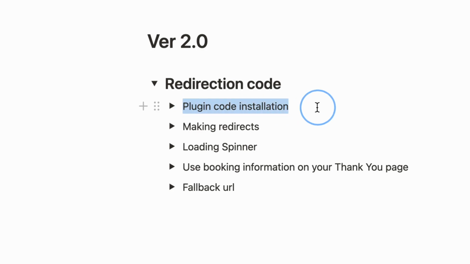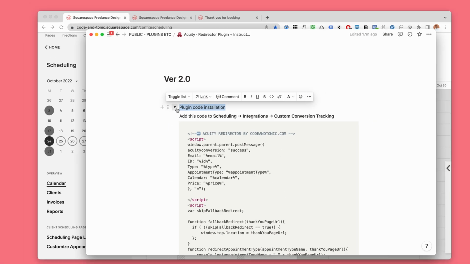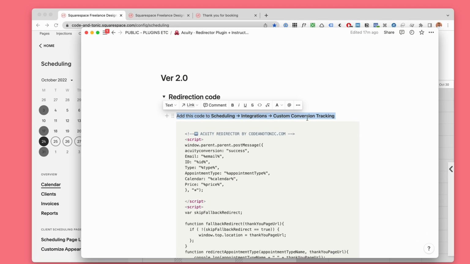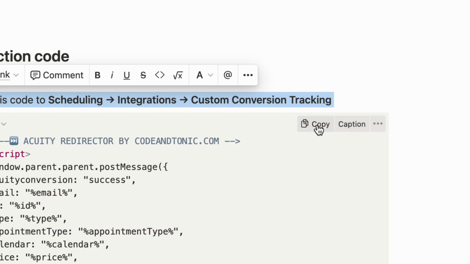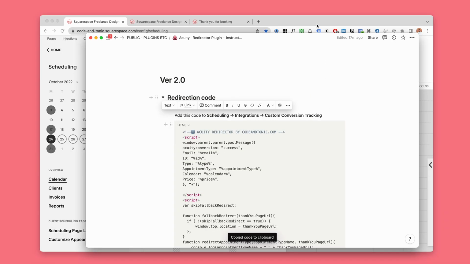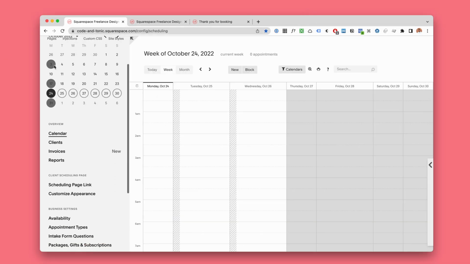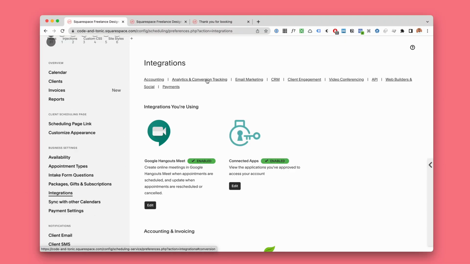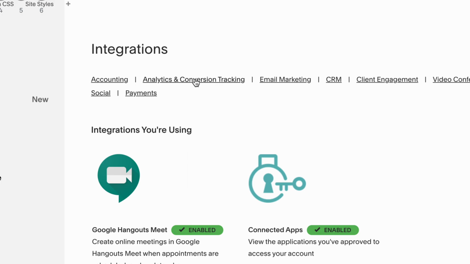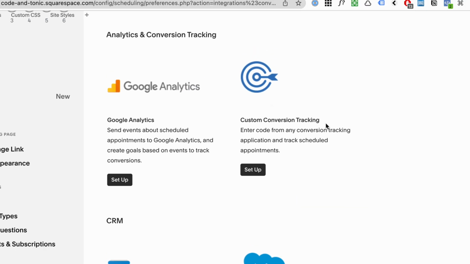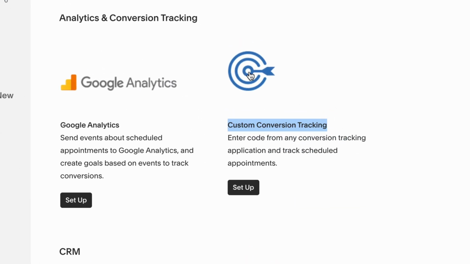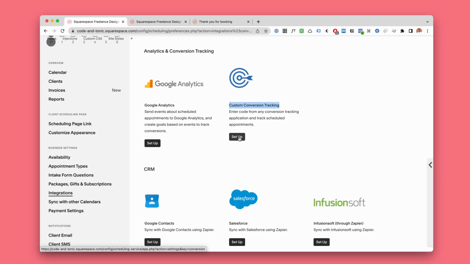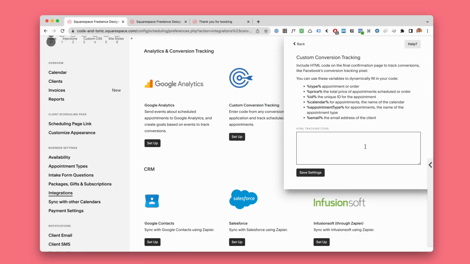First step is the plugin code installation. Open it up. So copy this code to scheduling integrations custom conversion tracking. So click copy. And here in scheduling, we will go to integrations. I'm gonna click on analytics and conversion tracking here. So we're gonna scroll down to custom conversion tracking with this blue dartboard thing. Click on setup and paste the code here.